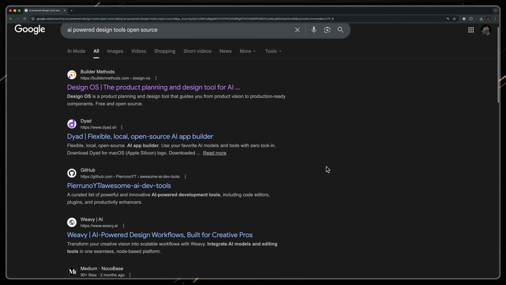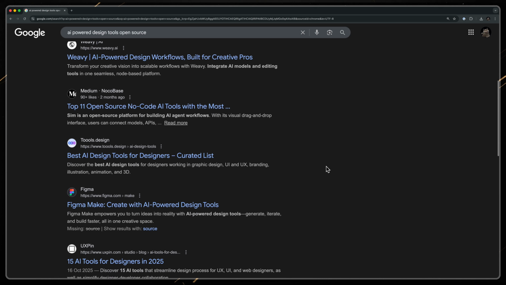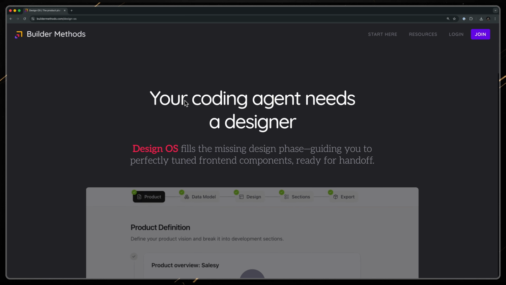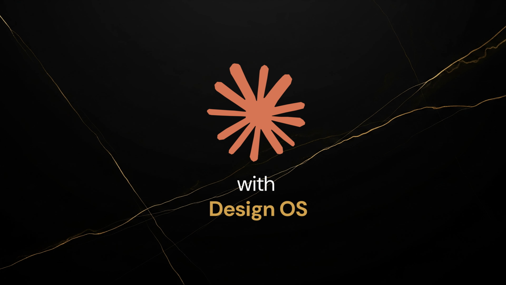I'll admit directly, I wasn't looking for alternative AI design tools. There must be some competitors. I picked Design OS because it hit my newsfeed first. But if your choice is between Design OS and bare Claude Code, Design OS delivers much better output.